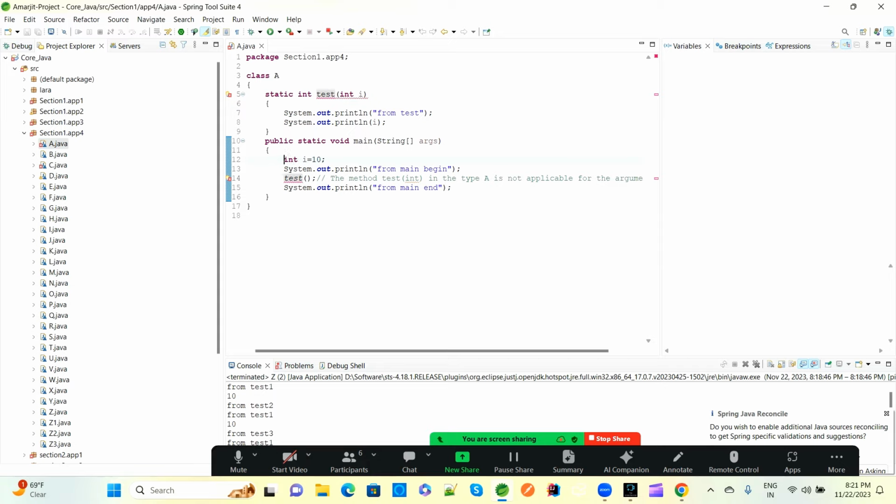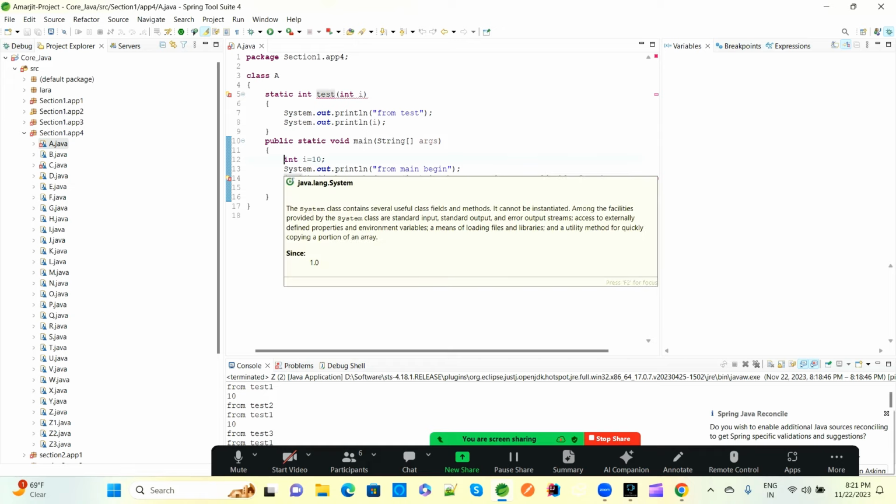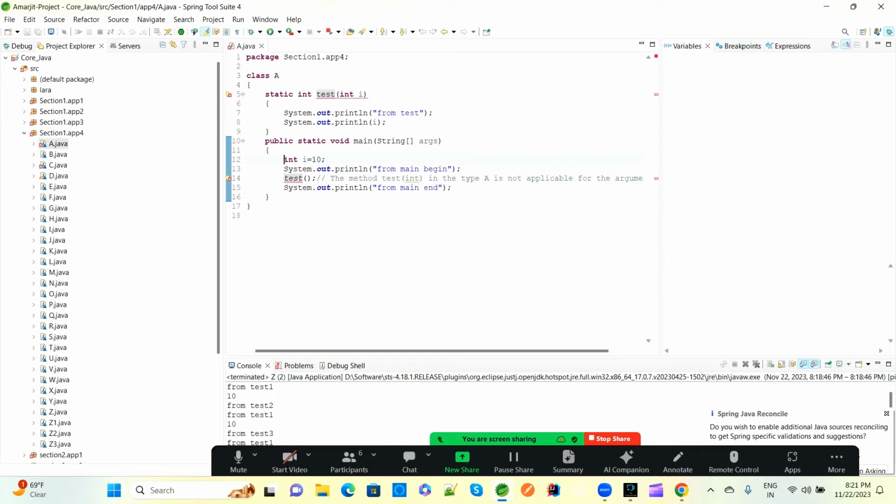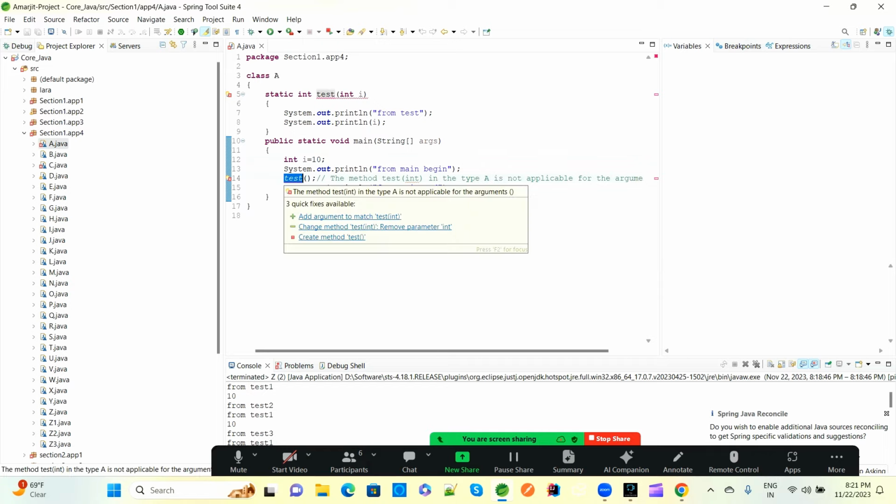So inside the method, whatever variable declarations are there, those are local variables, because if you have not mentioned any static keyword before that, it will be a local variable. So int i = 10 is there, and SOP "main begin has started", and after that we are calling the test method. So this test method call is why we are getting an error here.